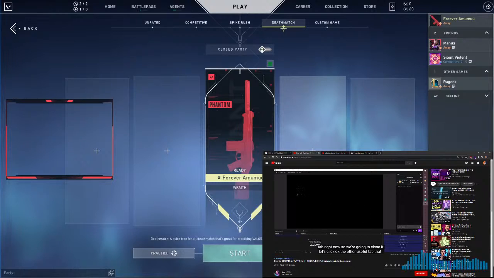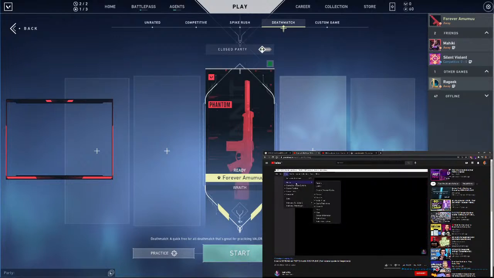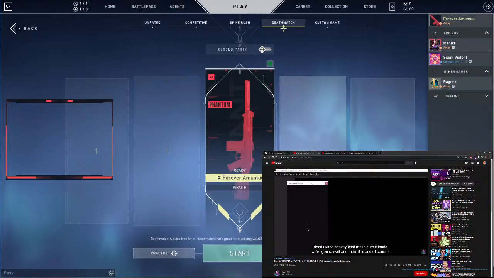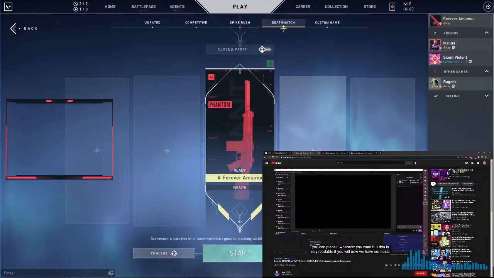Let's click OK. The other useful tab that we want is the activity feed. Basically, we want to know if someone just followed, if someone did this, if someone did that, because we don't have alerts set up yet. So we're going to click on View, Docs, Twitch activity feed. Make sure it loads. We're gonna wait, and there it is. And of course, you can place it wherever you want, but this is very readable, if you will.